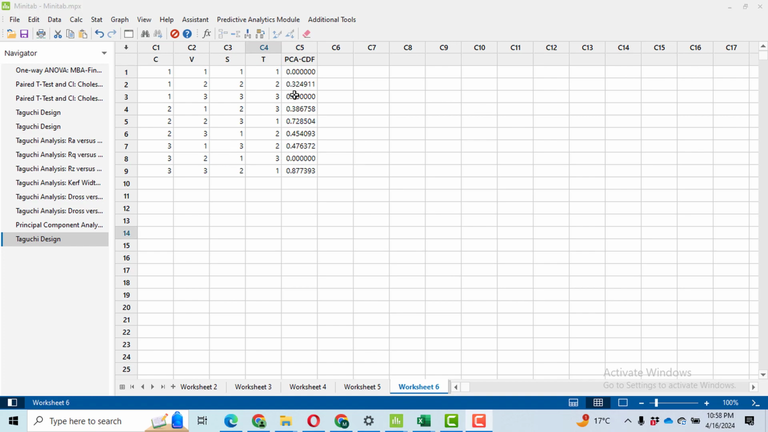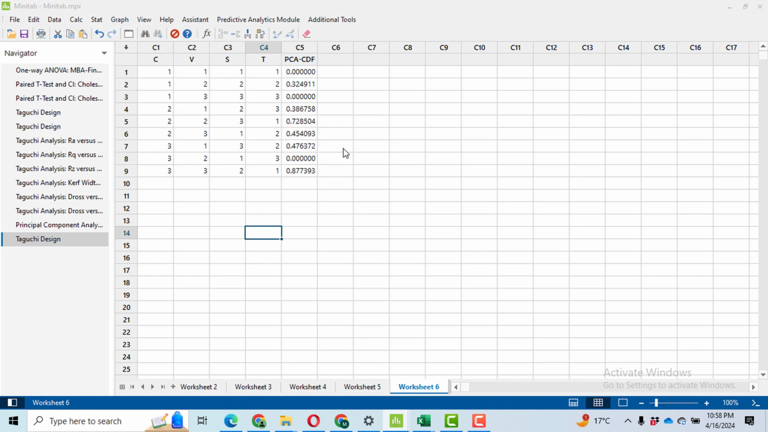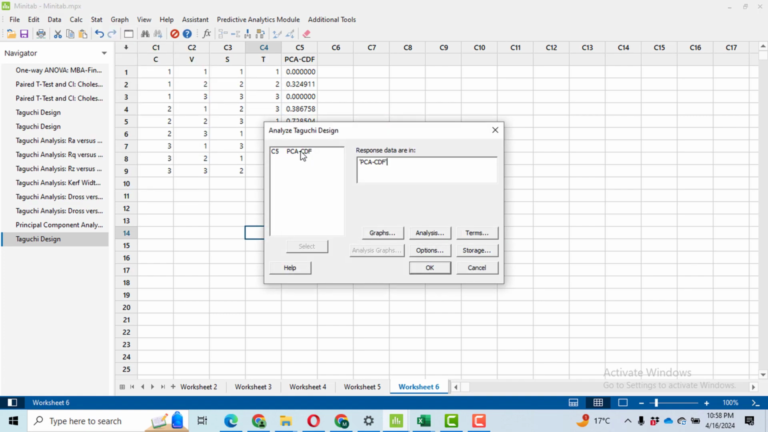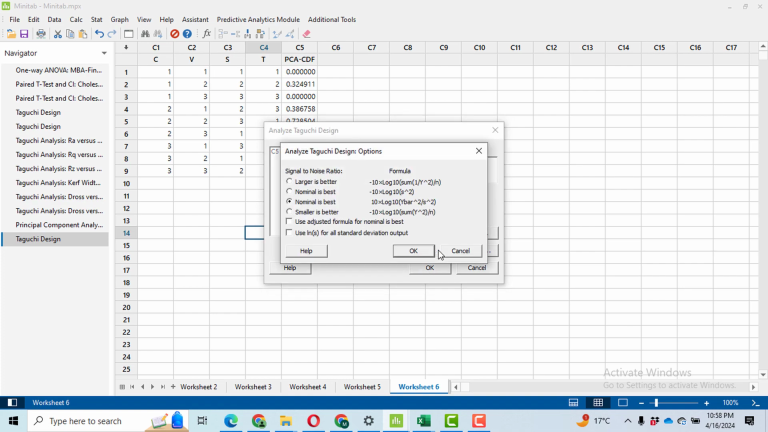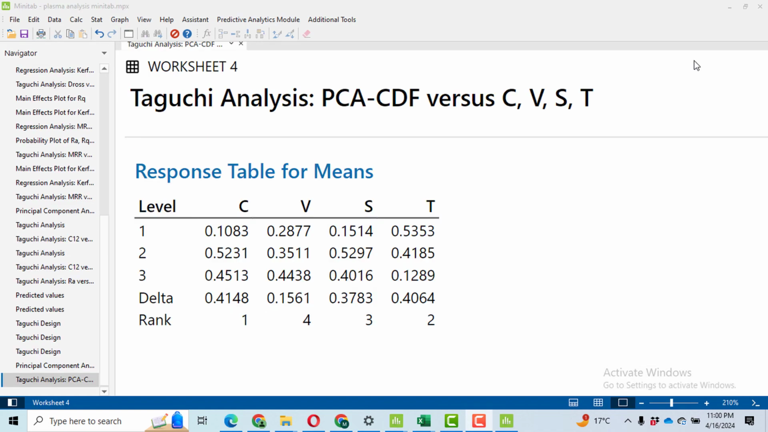After pasting the data, again go to Stat, DOE, Taguchi, analyze Taguchi design, select the response option. Here select larger is better because you want to maximize the value of the desirability function. You will have to select the highest value. Click OK, this is the result. So this is our output or claim of the research.